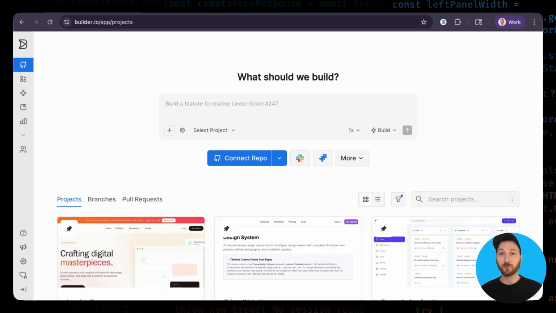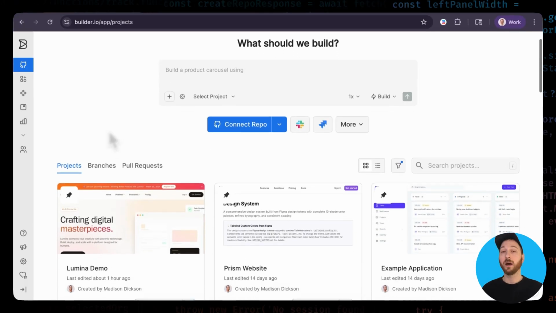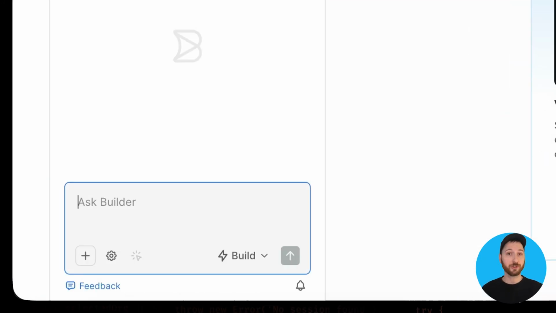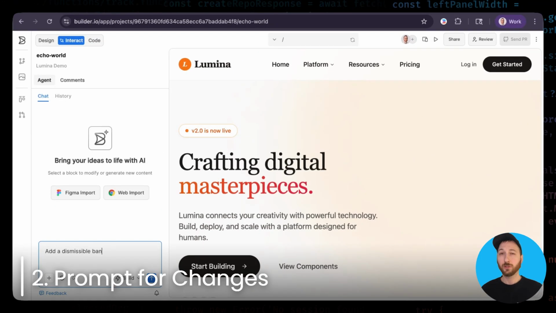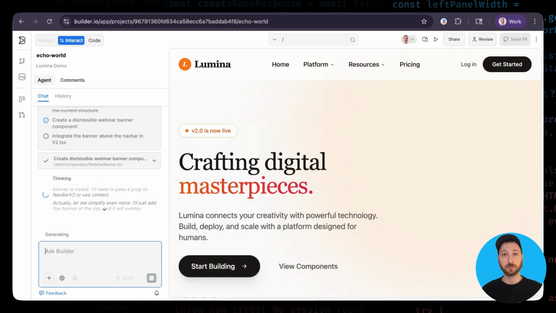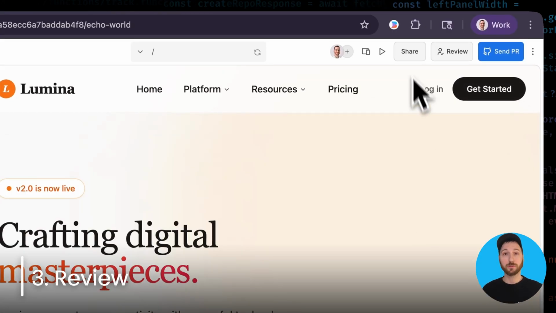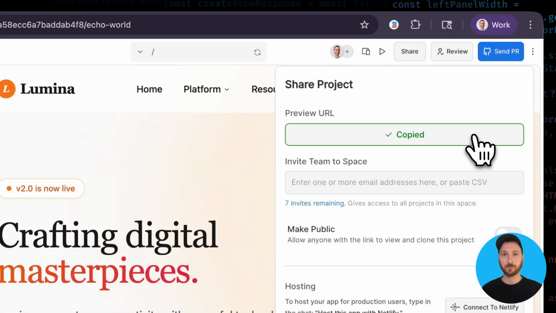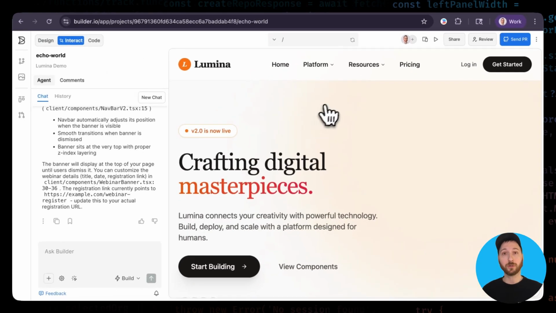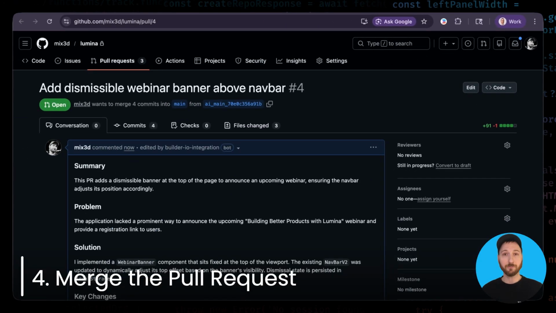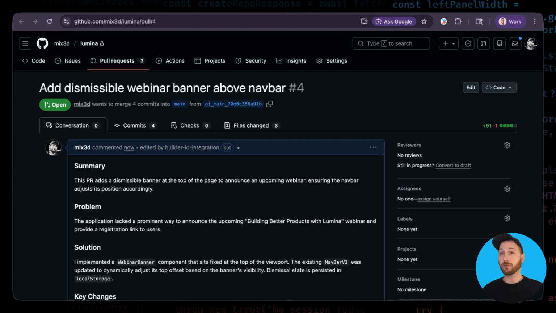Here's the happy path for how most teams use Builder. Open your project. Click New Branch to start your specific task or feature. Use Builder's AI and visual editor to update your application on that branch. Check your work and share previews with teammates for feedback. Click Send PR to create a pull request. And lastly, your team either merges your changes back into the main branch, or you close the branch if that idea wasn't quite ready.